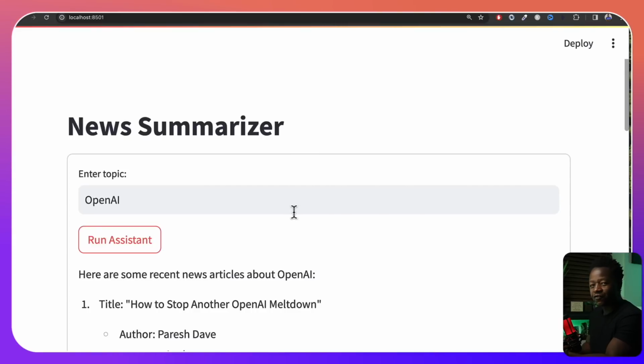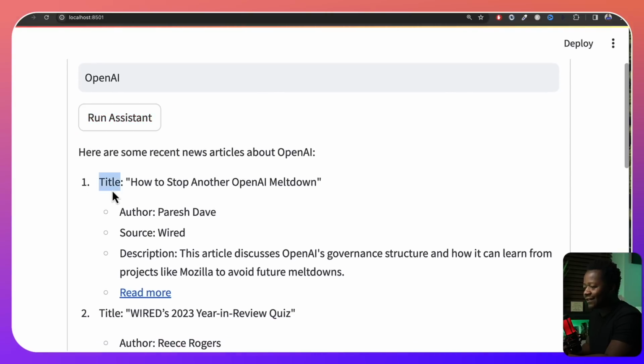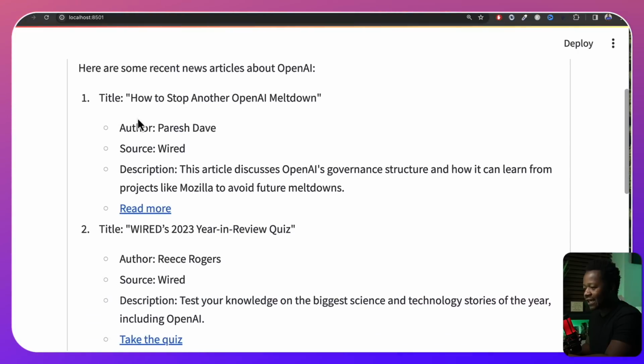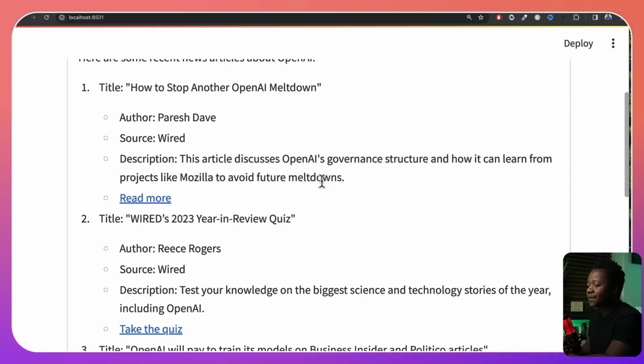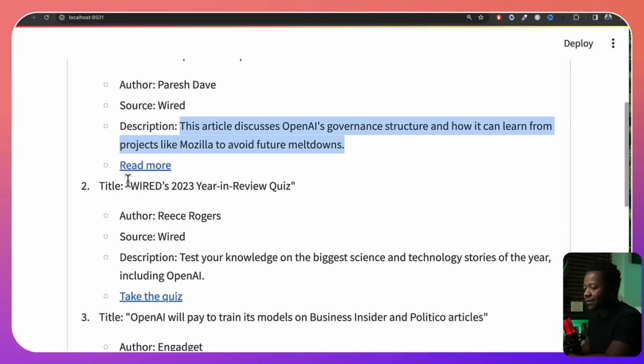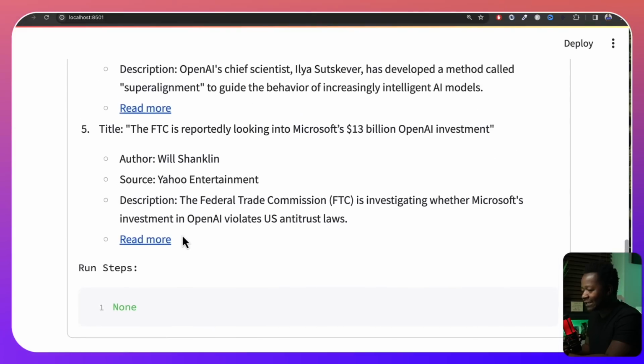All right, so after a few moments, you can see that we have here some recent news articles about OpenAI, and it goes and gets the title, How to Stop Another OpenAI Meltdown. And it's got all the main points, the author, source, description. So what happens now in the back end, the assistant was able to go and create all of this, the description as a little summary. The same thing with Wired. So everything related to the description here is indeed showing.